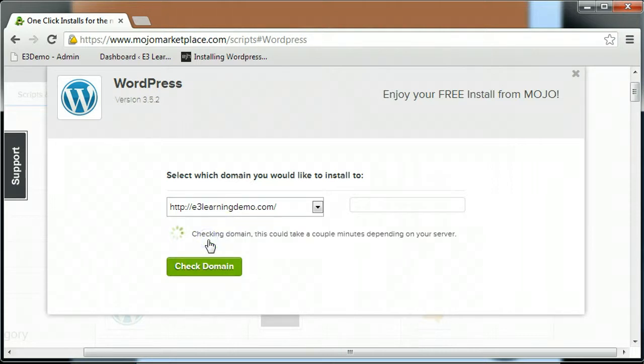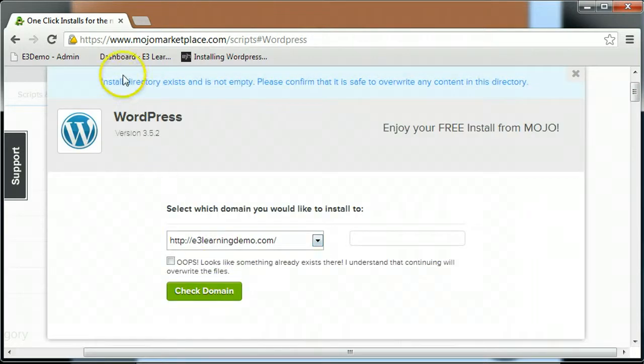You may get a message that tells you the directory where WordPress is going to be installed already contains content. You'll have to select the checkbox acknowledging that you'll lose any content that may be in this directory if you choose to proceed with the installation. If you have just started your Bluehost account, there probably isn't anything in the directory that you're going to miss, if anything at all. So go ahead and check the box to continue.